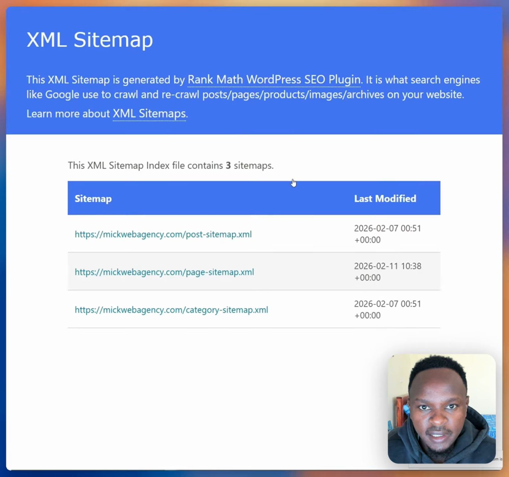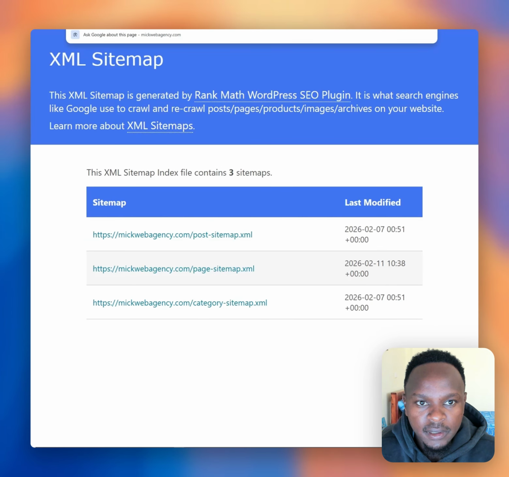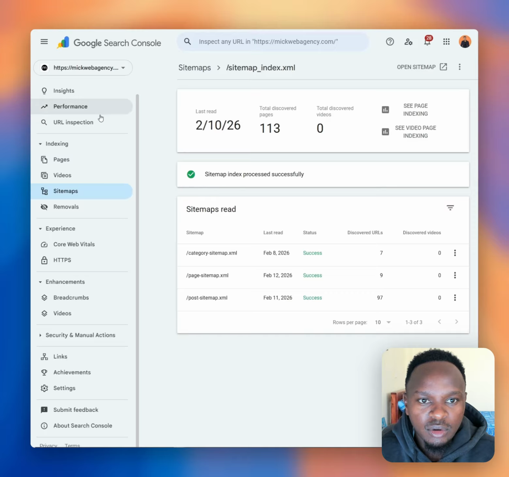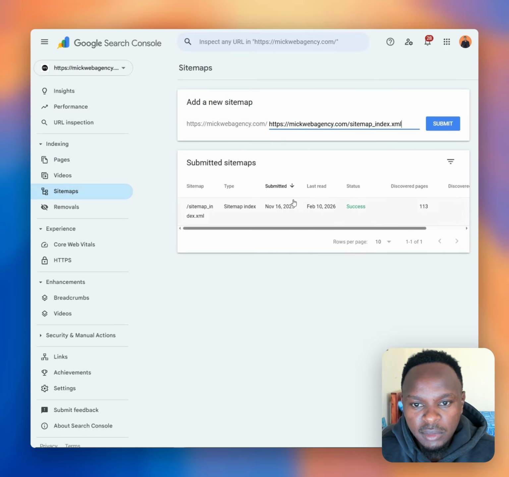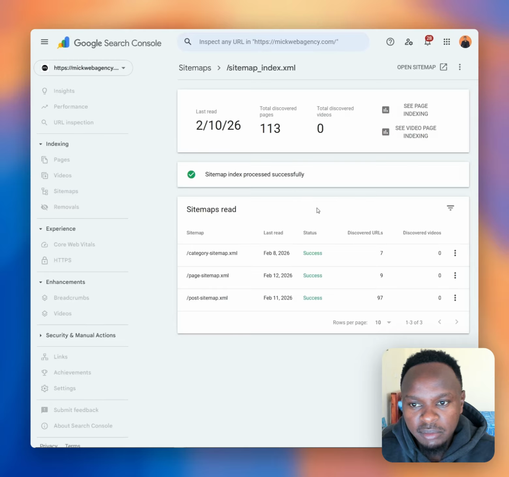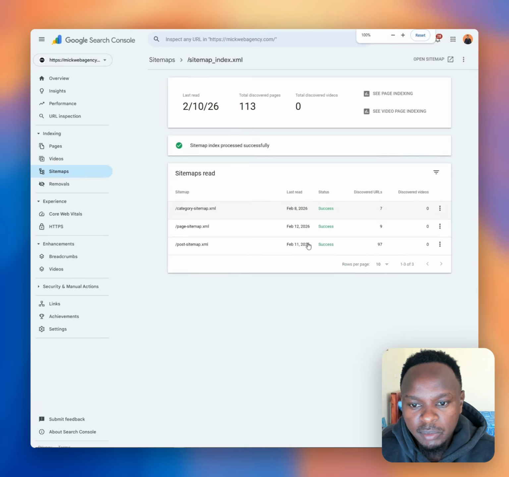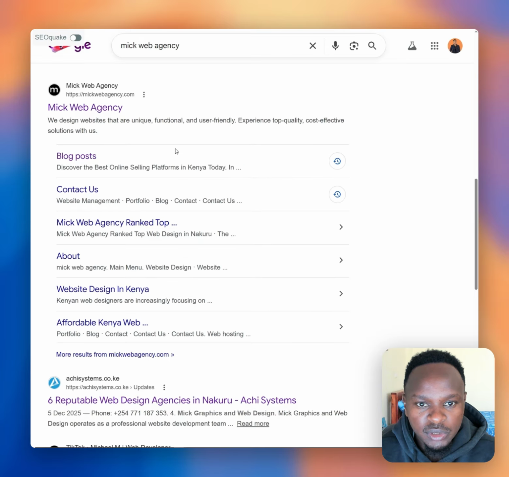Just click the sitemap link, get the sitemap link URL, then go to Google Search Console and click sitemaps here. Then here you can add your sitemap and click submit. Once you've submitted your sitemap, your pages will be processed in a nice way, and your website will be able to portray like this.